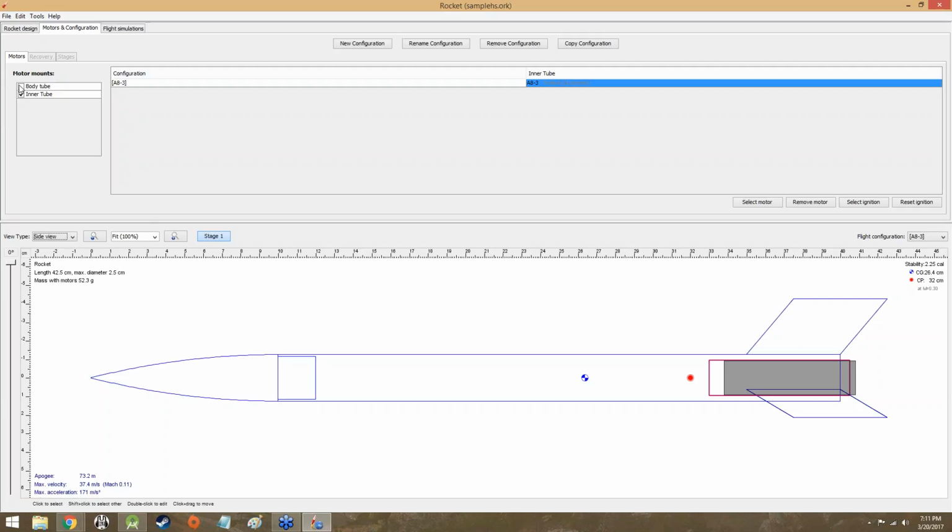If we wanted to, we could check body tube and make body tube also a possible motor mount, but we don't really want to. We've already got the inner tube and we're already mounting the motor in there. That just seems superfluous. So as you can see here, inner tube is a valid motor mount, and it's listing the motor that is mounted in our motor mounts. In this case, it's an A83.